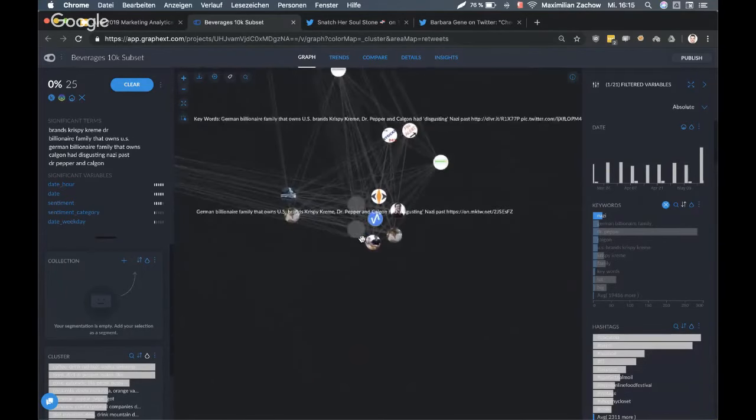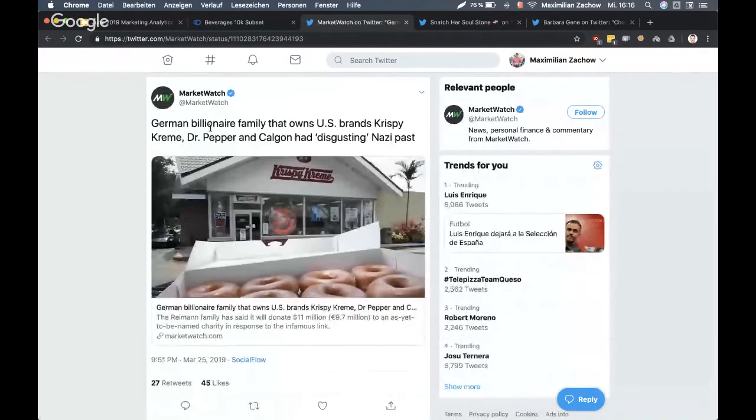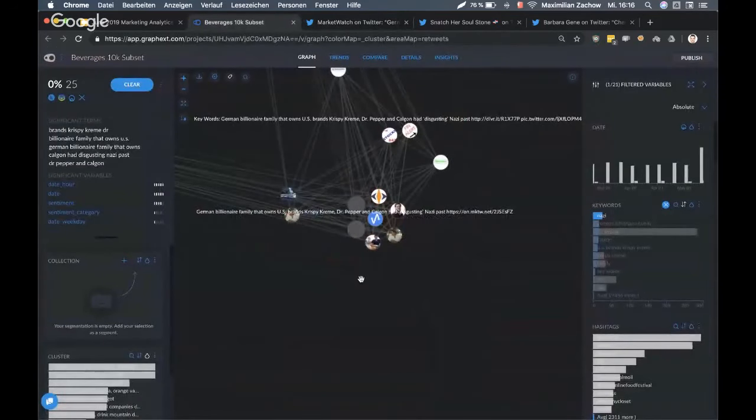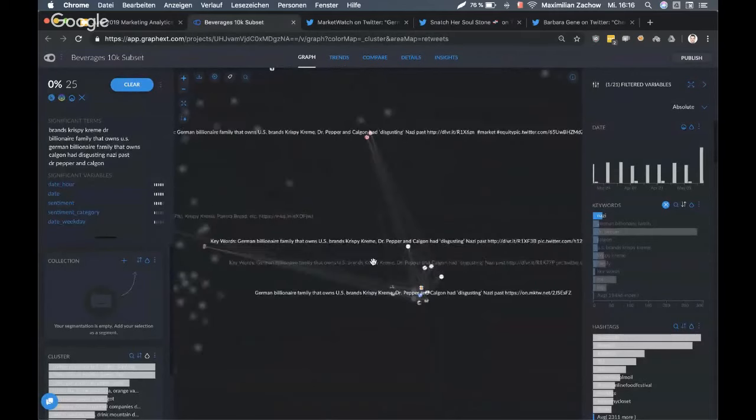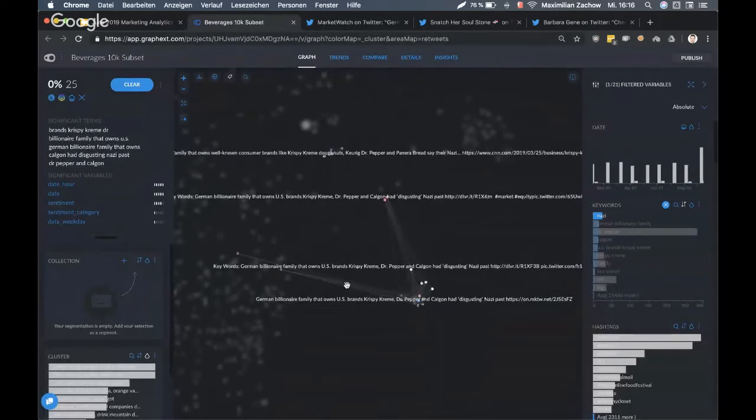So let's zoom in, and we see here tweets that talk about the following: German billionaire family that owns US brands Krispy Kreme, Dr Pepper, and Keurig had disgusting Nazi past. So this is something that could be really harmful for Dr Pepper. If I would be the marketing person in charge who discovered this insight, I want to make sure that this is spread in the department, that we maybe publish a press release about this to say that we are sorry, or whatever is needed in this case. So I want to make sure I save this as an insight.